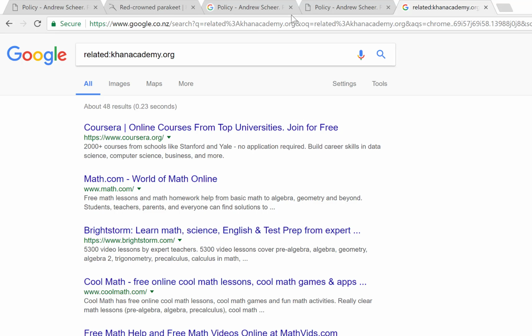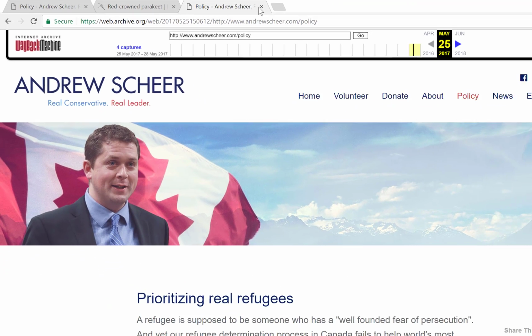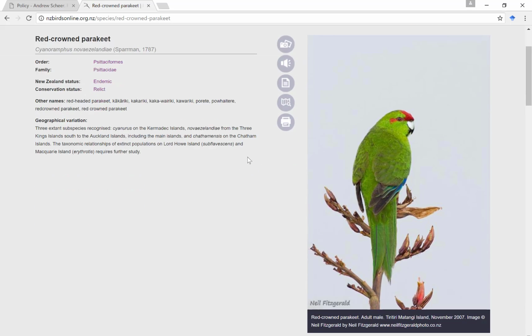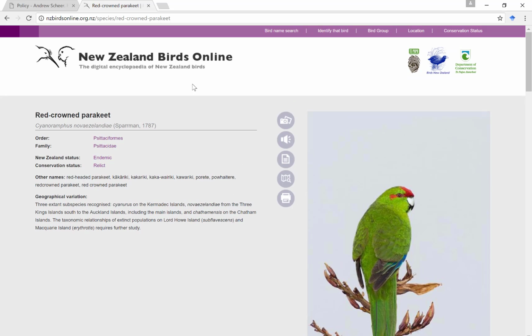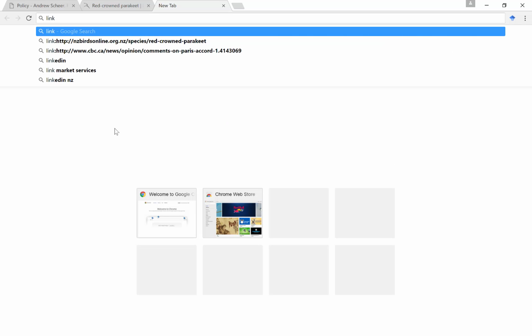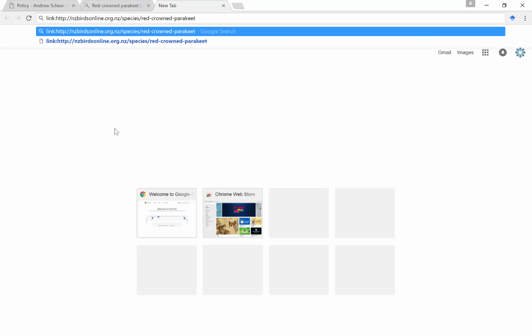Okay, let's look at something else we can do. Close a couple tabs here. Let's say that you find this website, this kind of encyclopedia about birds, and you just love this parakeet and you want to find out some more information about it. One thing you can do is you can copy the link, and then you can go to a new tab and just write in link, okay, and a colon, and then we're going to put our link here.